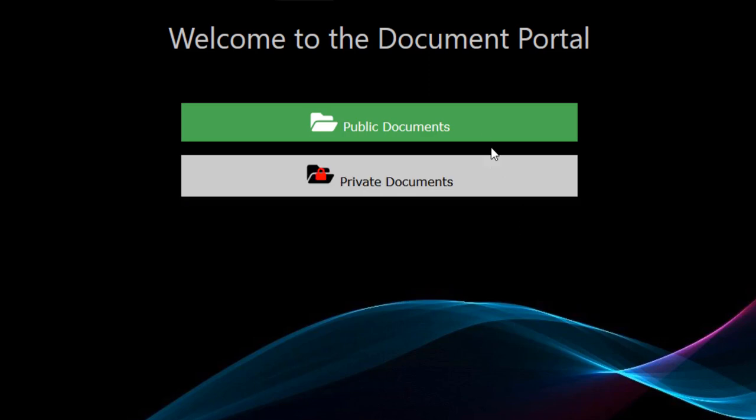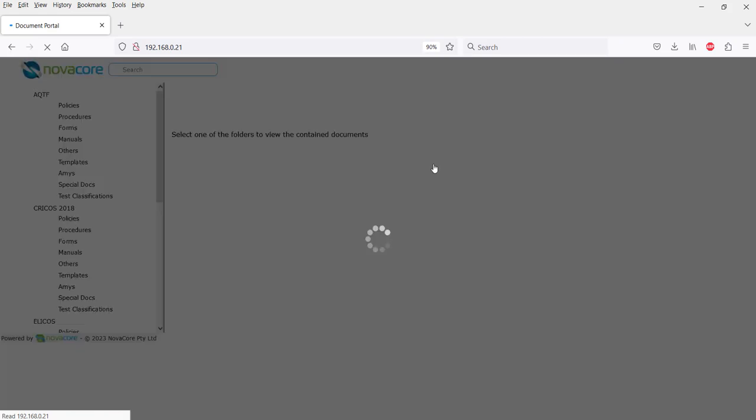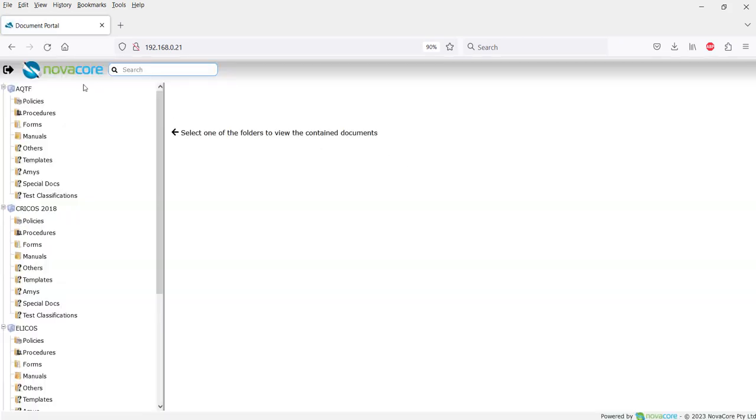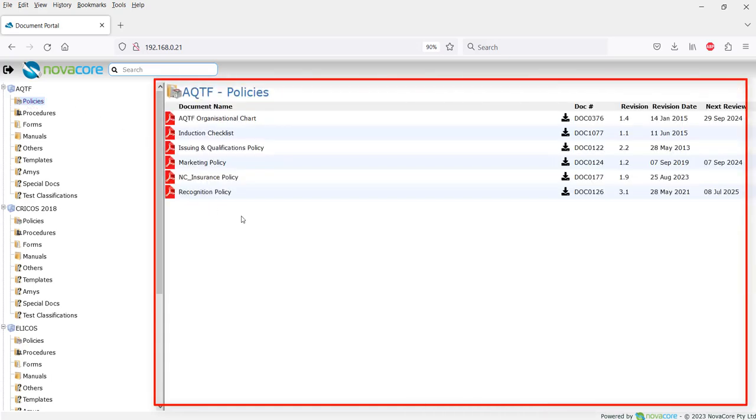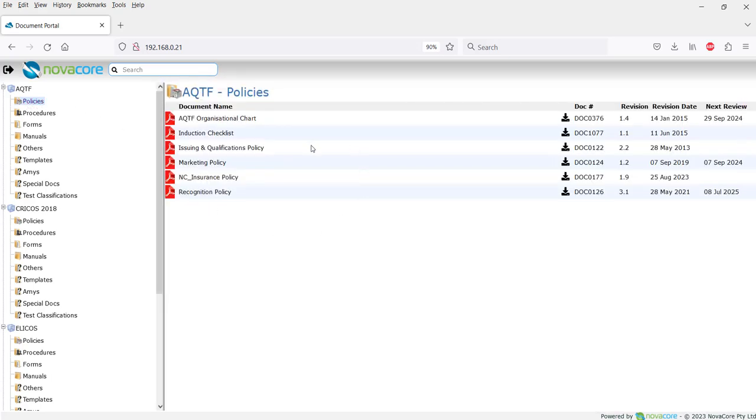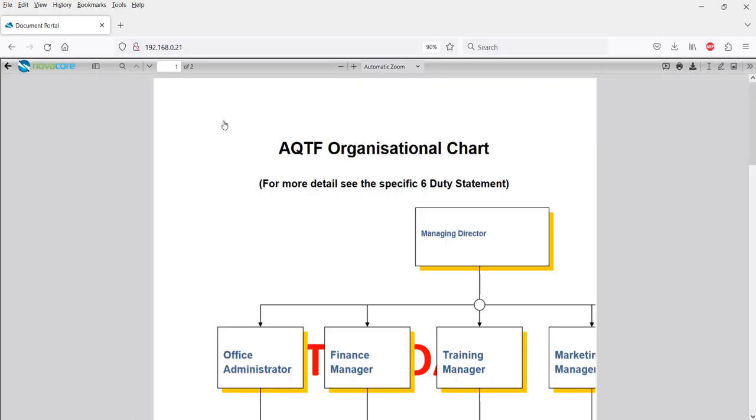Let's go into public documents quickly. You can see that this is pretty straightforward. You have your frameworks and folders listed here on the left, a search function, and an area here where approved and publicly published documents are displayed. By clicking on this download icon, you can download the document. To view a document, simply click on it. If it's a PDF file, it will open in NovaCore's feature-enhanced PDF viewer.